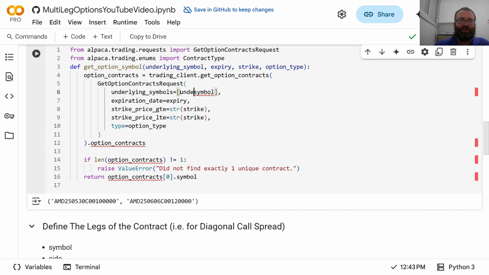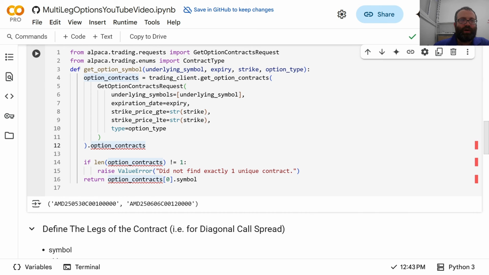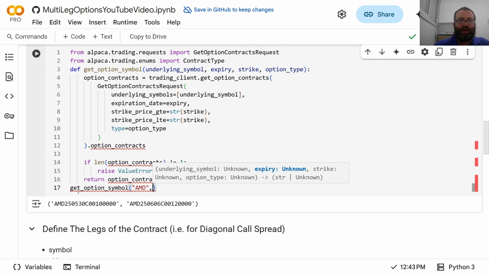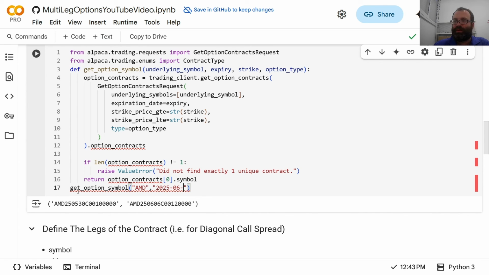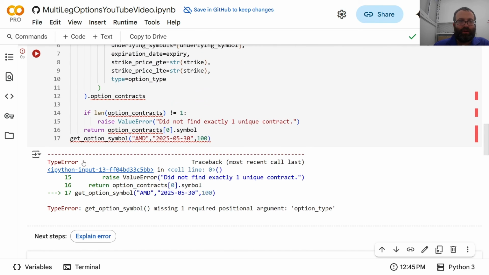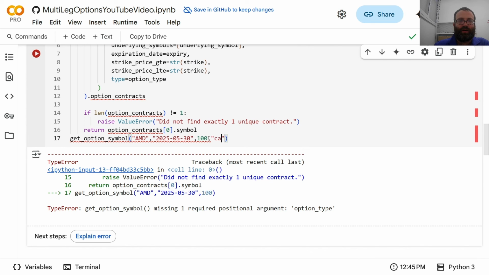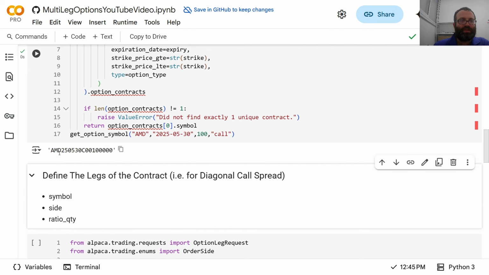Okay, so let me show you how it works. So now, let's say I want to use this method. I'll do get option symbol, and let's say AMD, and let's do expiry is 2025 6, wait, what's tomorrow? It's 5:30, I think. And then the strike, let's do strike of 100, and then I do get option symbol. Oh, oops, and I want a call. So as you see, I get the option symbol here.